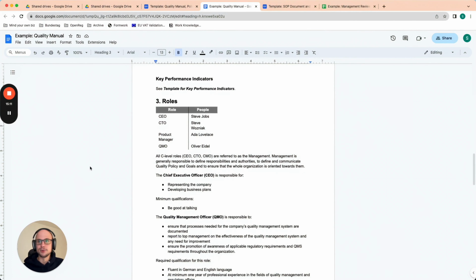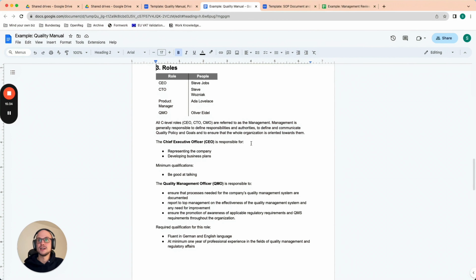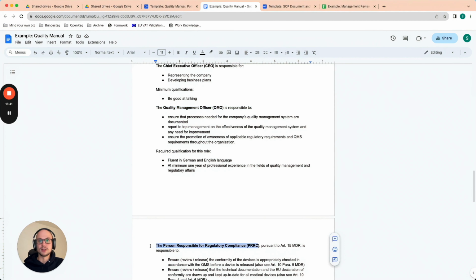Next up is roles. To answer a typical question that I get a lot here, no, you don't have to write down all the roles that you have in your organization or that you will potentially have at your company. Only write down the roles that are relevant to your QMS. And in our template, you will find the minimum roles which we will need to define. First, that is management, the quality management officer, and the person responsible for regulatory compliance, or PRRC.